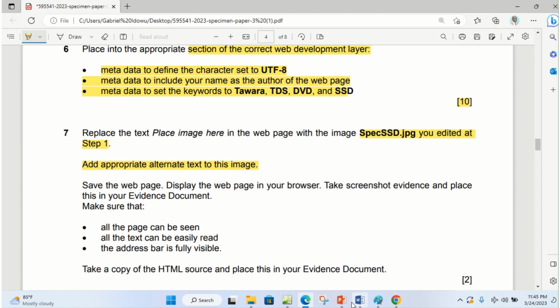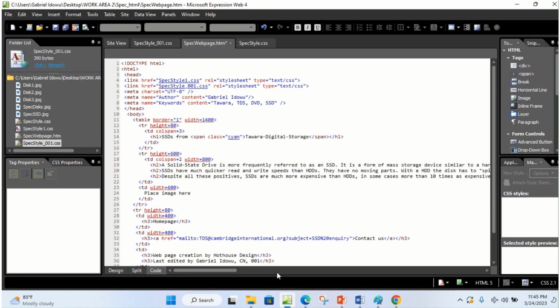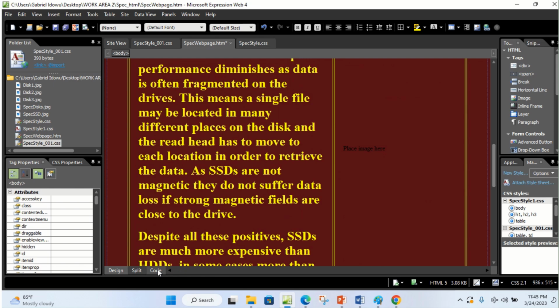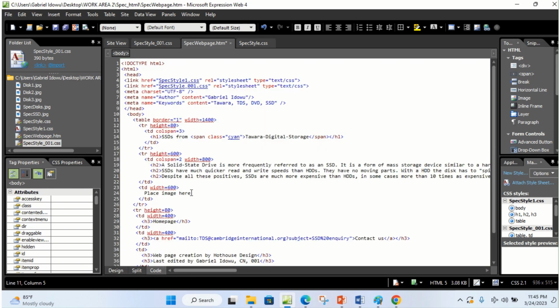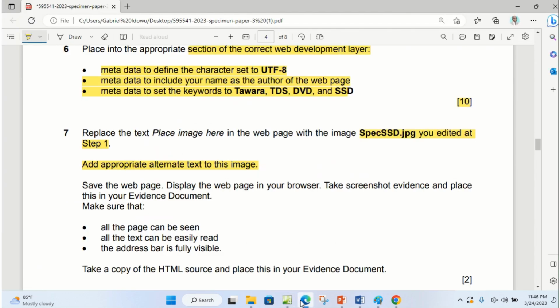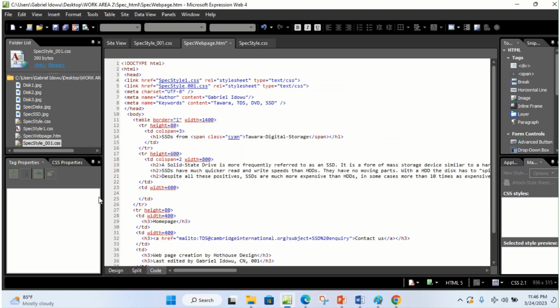So I go to the code and I locate "place image here". I think I was seeing it in design view. Place image here. Okay, this. So I go there. Place image here. You can see it here. Then I replace it with the image, just like I have done in other videos. You pick it, SSD. What's the name of the file? Spec SSD. So you drag it, spec SSD.